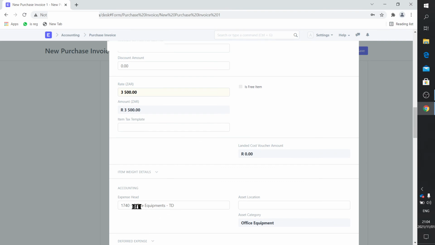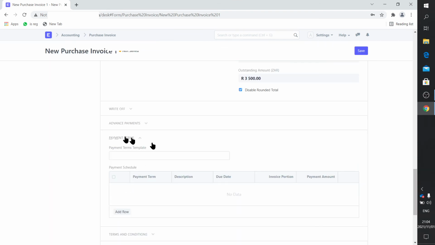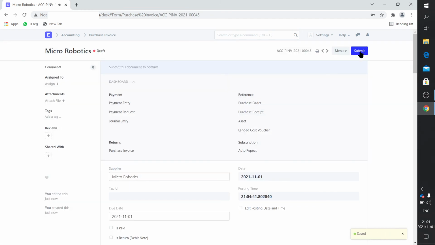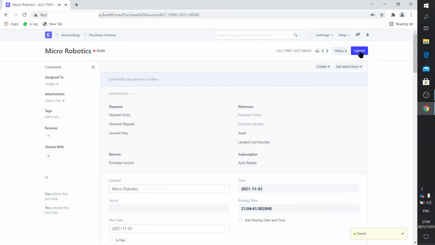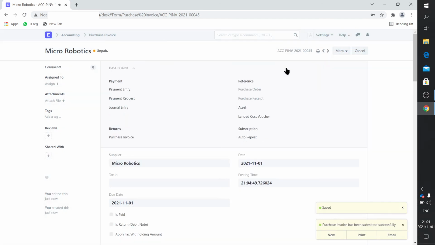Now remember, I actually defined this as a default expense account. I can change it now if I want to, but it auto fills it in. I want this to be under office equipment. So that's where it will be listed. I'm happy with that. Let's save this. And we submit it. A bit fast there.